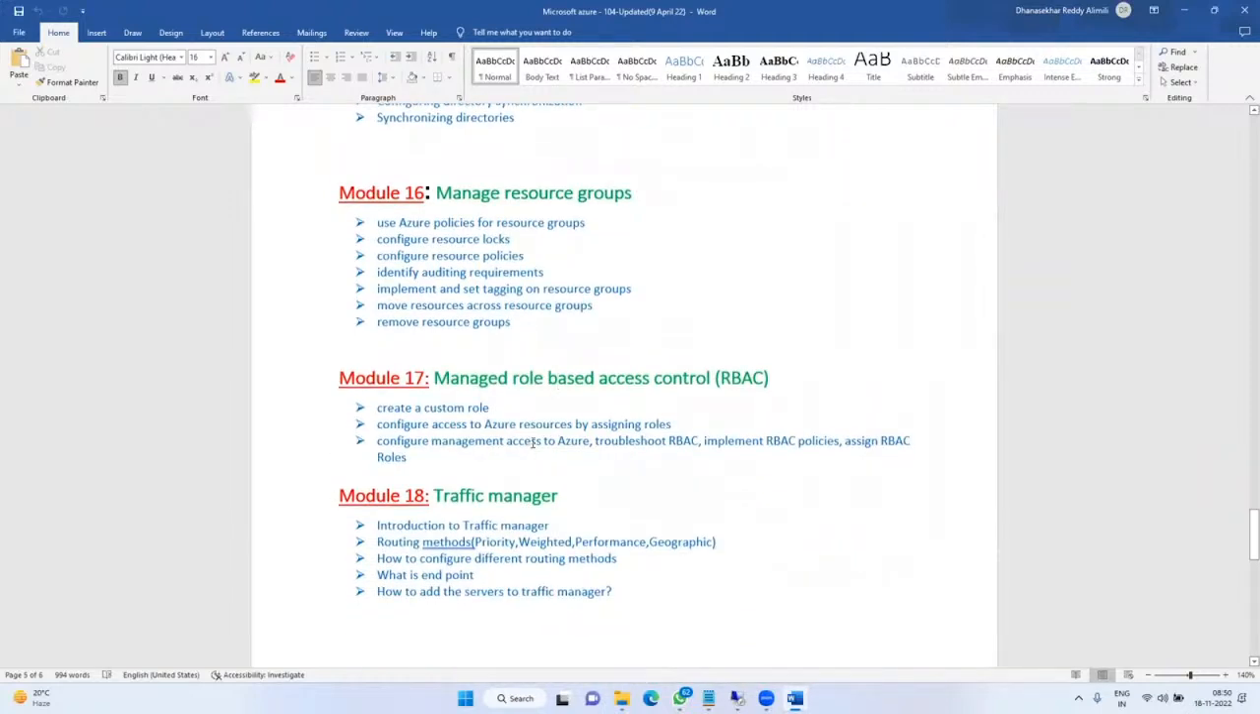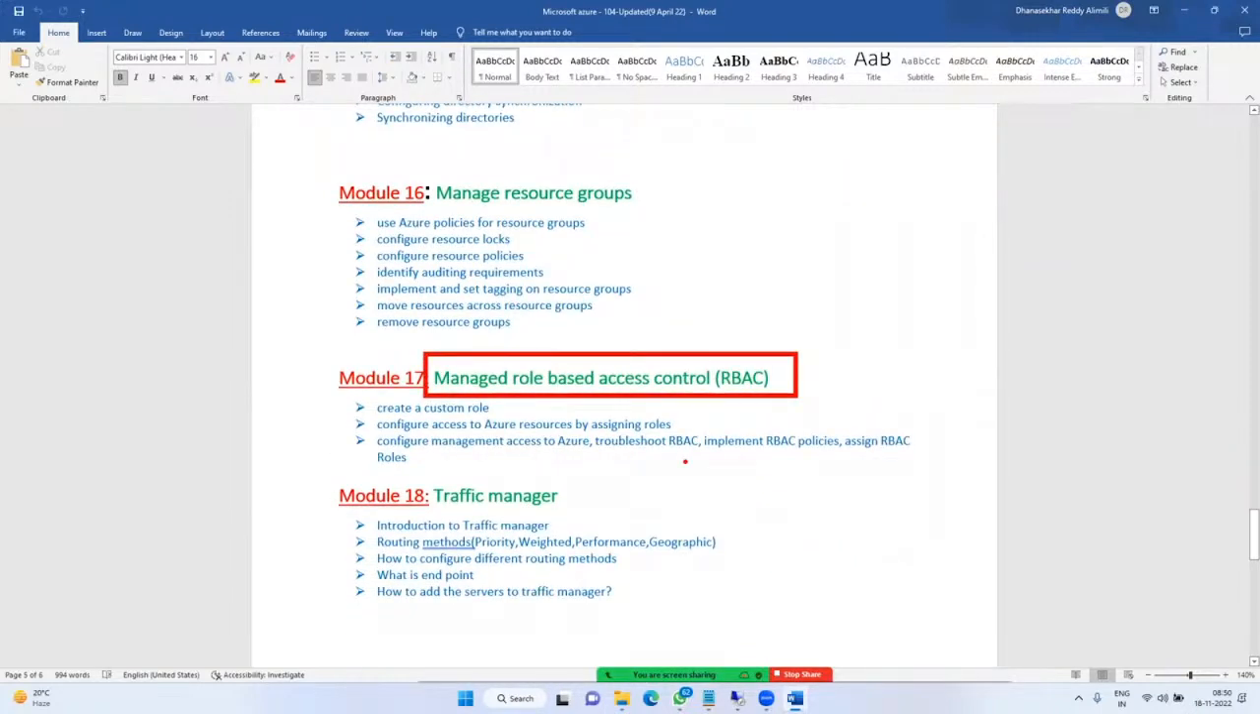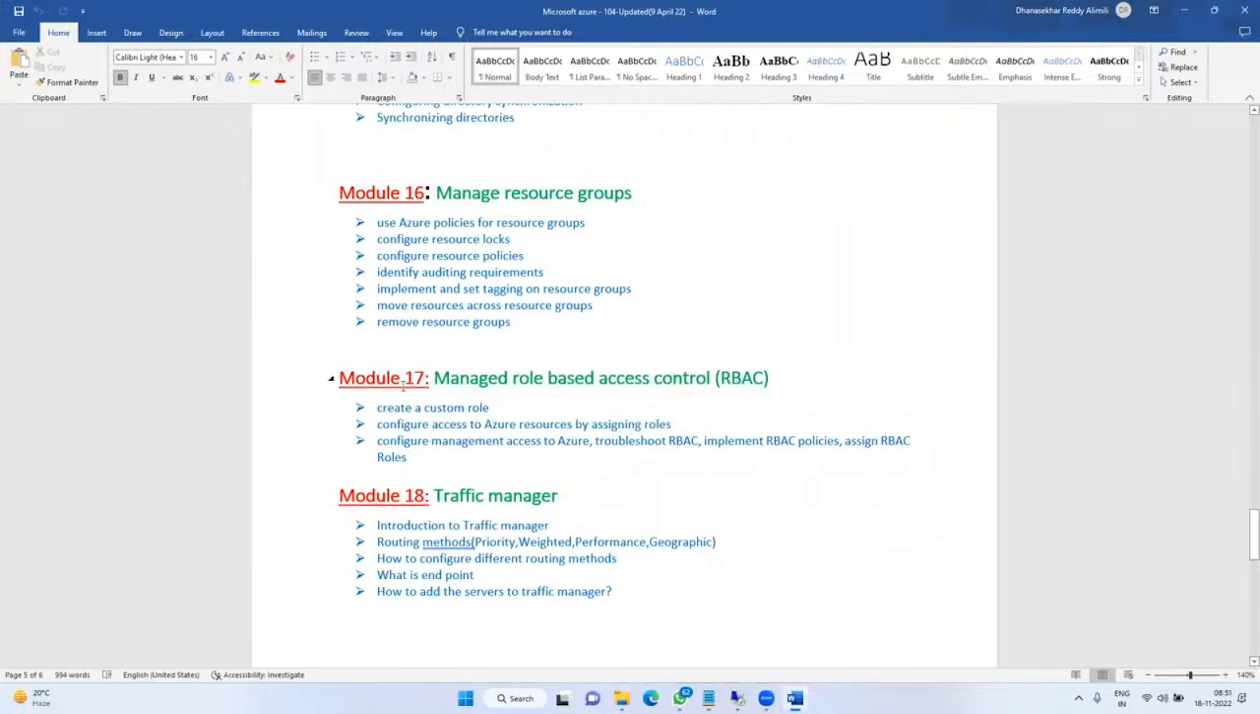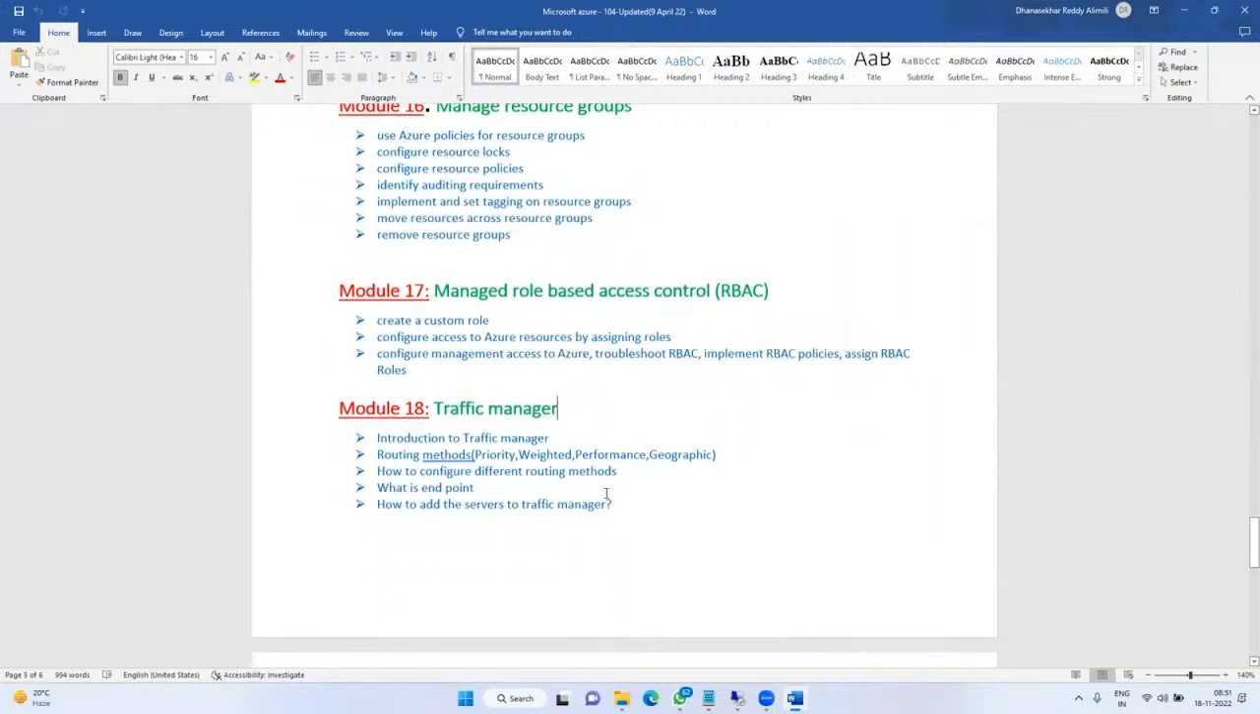Okay, in module 17, it is role-based access control. How to use role-based access control, how to manage the permissions, that we will see in module 17. In module 18, it's traffic manager. What is the traffic manager? How to manage the traffic manager? How to maintain the load balance? That we'll see in module 18.